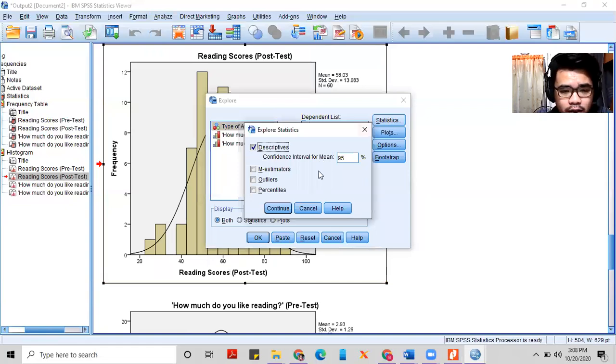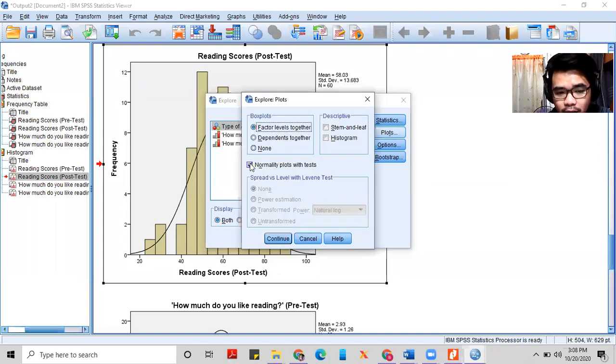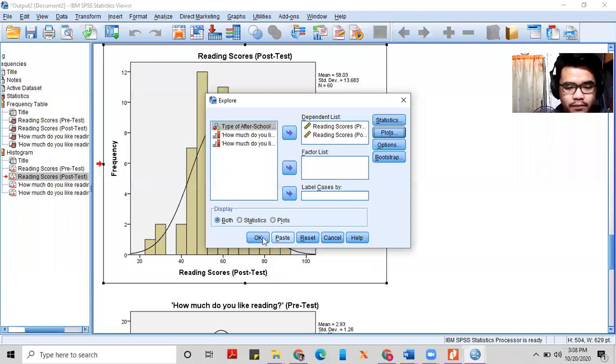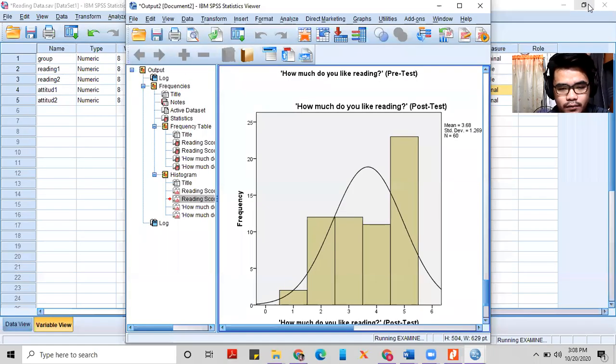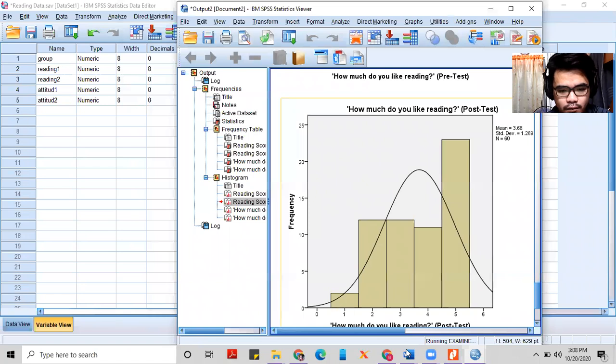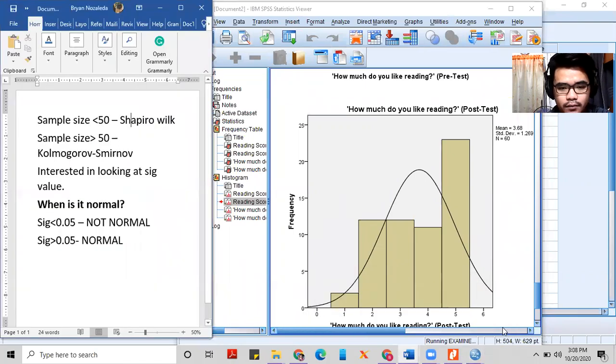Okay, may button dyan at cancel natin yan. Pupunta tayo sa plots, and then you simply click normality plots with test, and unclick nyo na yung stem and leaf at saka histogram. Continue. And okay. So, hintayin lang natin. Ayan na. So, lumabas na.